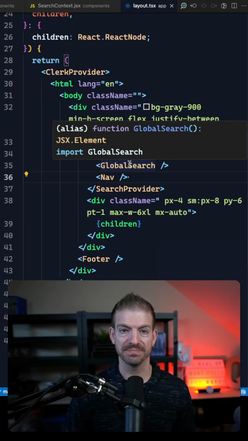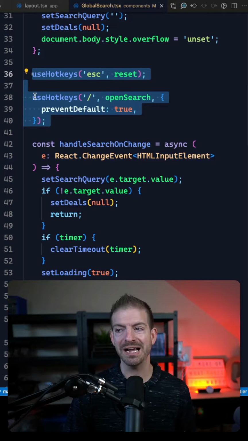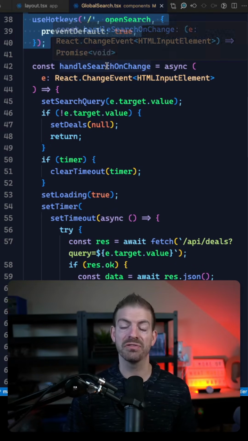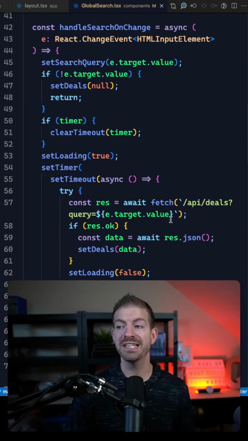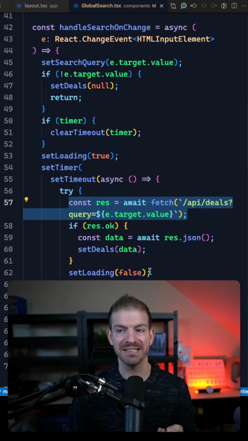the global search component. Now inside of this global search component, I have handlers for shortcut keys or hotkeys, and then I also have the handler for the search on change. Now you can see in here, I make a request to the backend and then I set that data to be inside of my state in React.